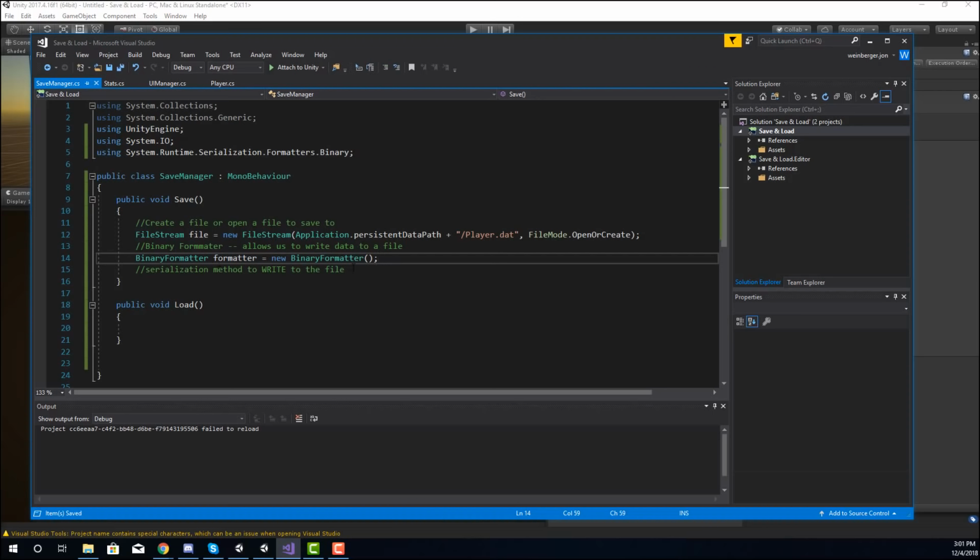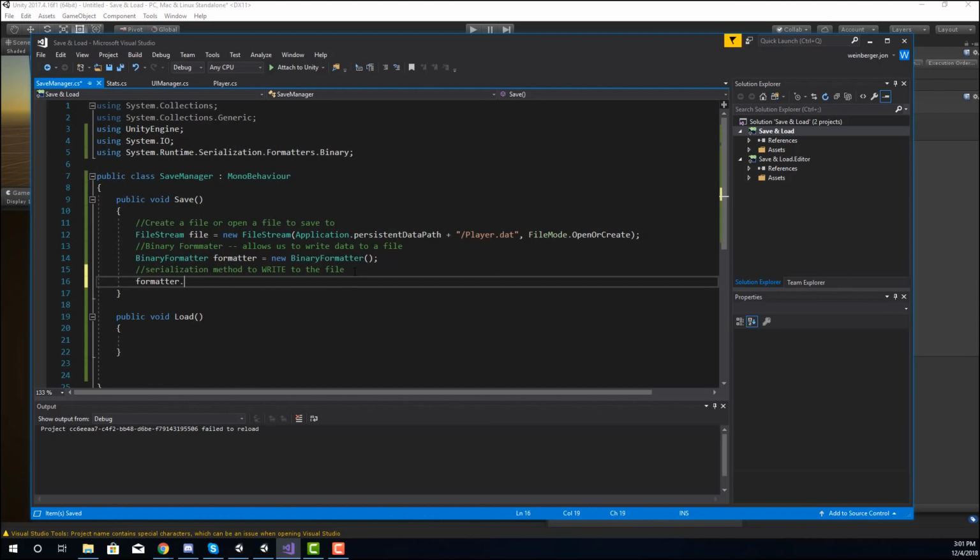The next part is to actually serialize our code. To do this, we're basically going to take the formatter, and we're going to call the serialization method. When we do that, it's looking for a stream, which is basically the file to save to, and then it's looking for object data. What type of data do you want to save to this file? So for the stream, we're going to use our file, and for the data, it's going to be our player stat data.